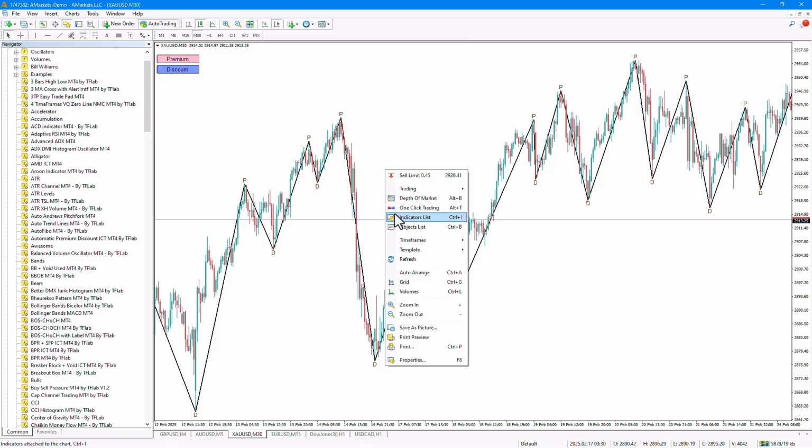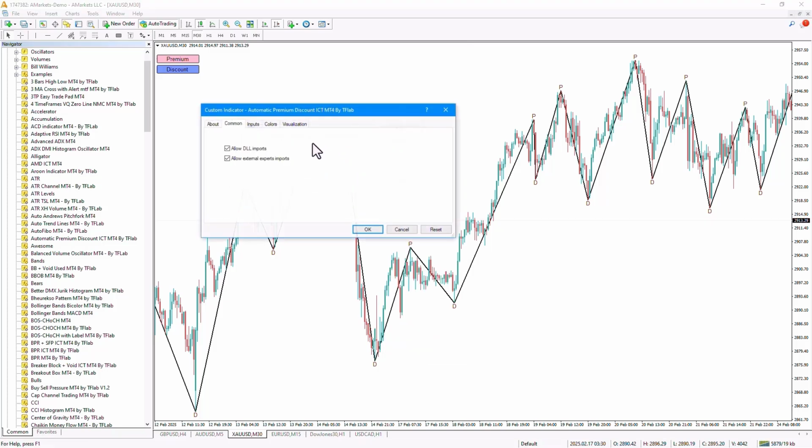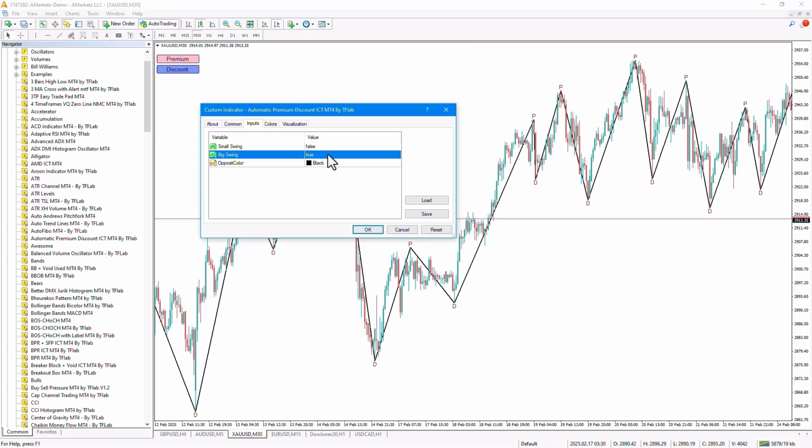In the Settings section, there are several options available for us in the input area. In the first section, you can enable the small swing, and in the second section, you can enable or disable the big swing. By default, the big swing is displayed on the chart.